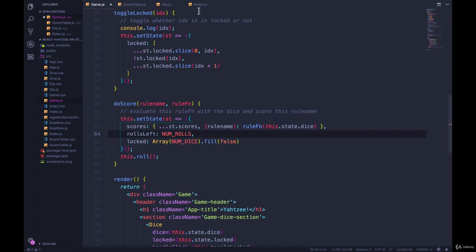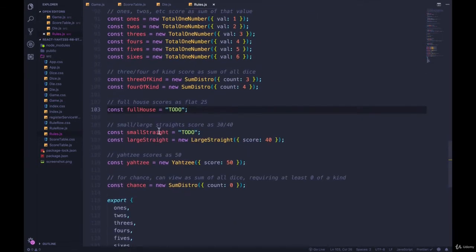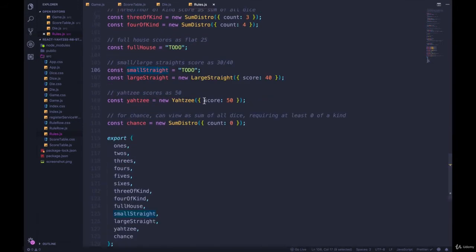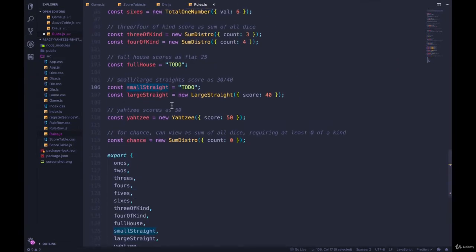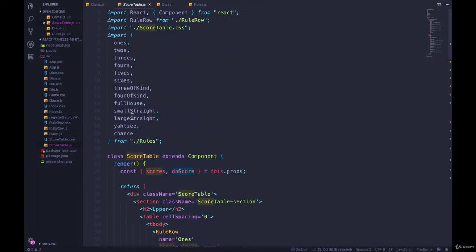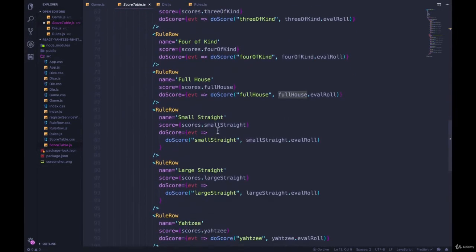And that all has to do with the fact that in our rules.js file, we have these consts, these two variables, full house and small straight. They exist, and we're exporting them, and we're using them actually inside of score table. If we look, we're importing small straight and full house, and then down here, we're using them, fullHouse.evalRule, smallStraight.evalRule, but those don't exist. So we're basically passing in nothing.